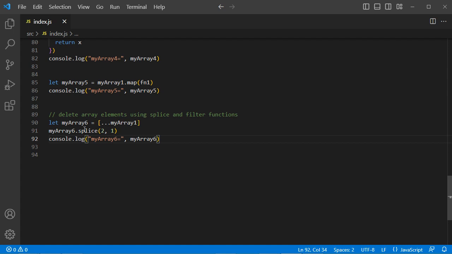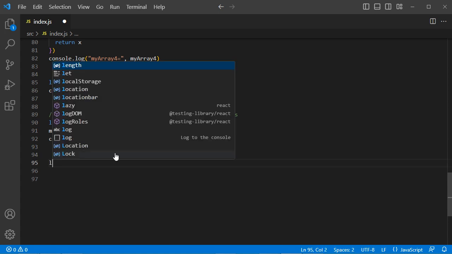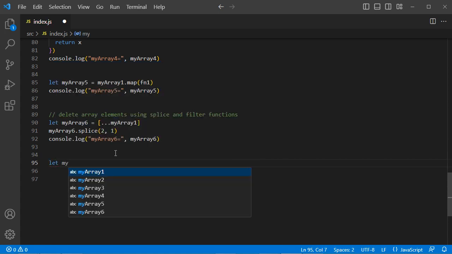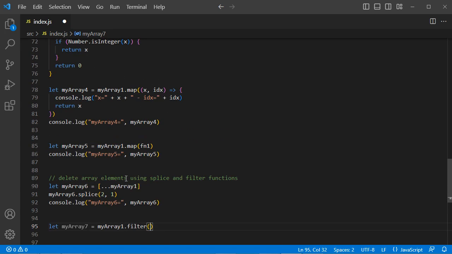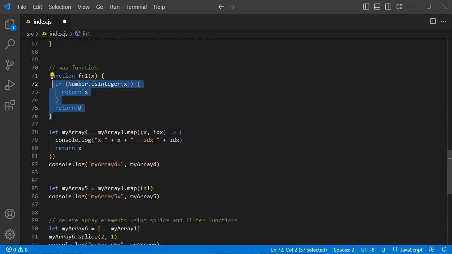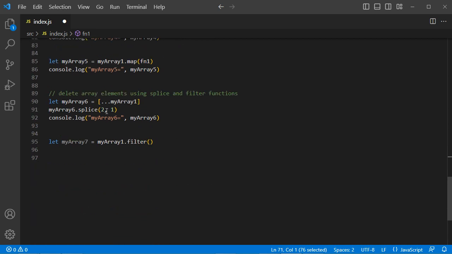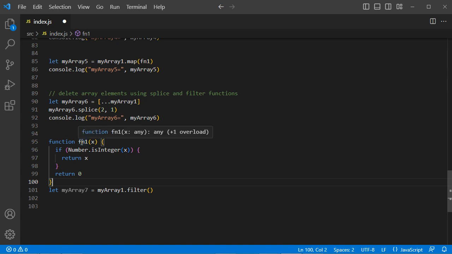Now let's create a new array that only contains elements from myArray1 that are of type integer. So here let's create a new array. Let's call it myArray7. And to filter myArray1, we have to use myArray1.filter. So filter requires as a parameter a function that will filter the array. Let's copy this function. Let's paste it here. Let's call it filterFunction.